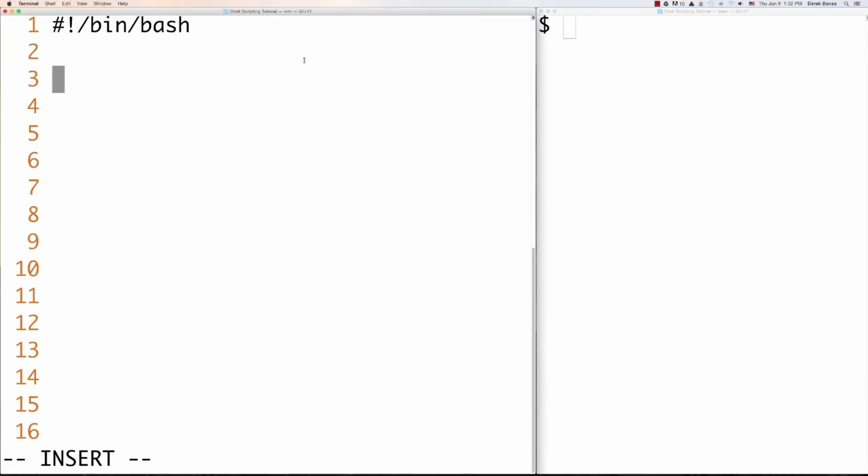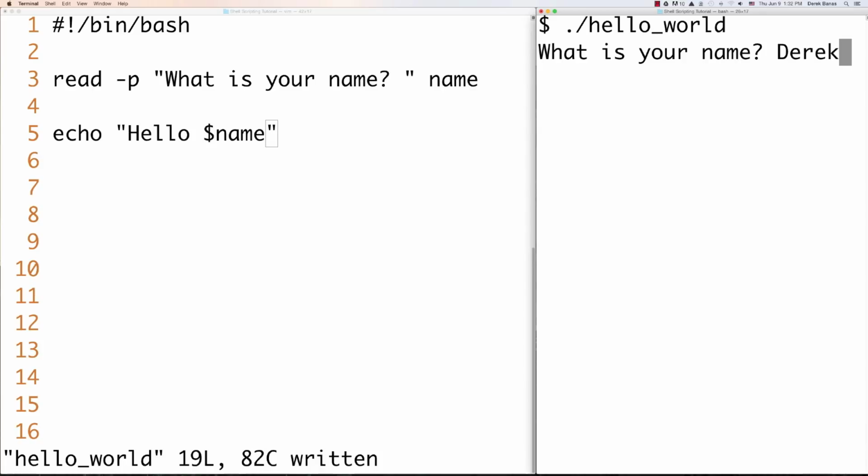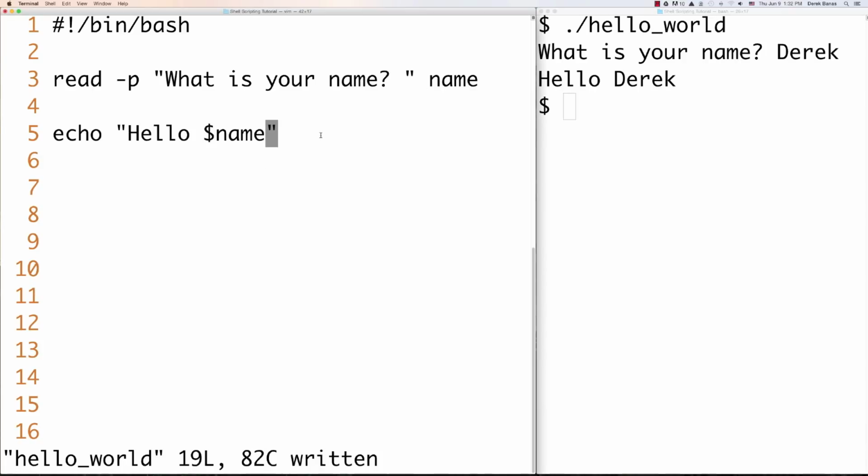Well, I might as well also talk about how we can read information or receive input from the user. We're just going to type in read -p, and the p option says that we want to prompt with a string, and the string is going to be, what is your name, and the value that they enter on the keyboard is going to be stored in the variable called name. And then we can come right back and go echo hello $name and execute. What is your name? Derek. Hello, Derek. So you can see how we were able to get some input for ourselves.